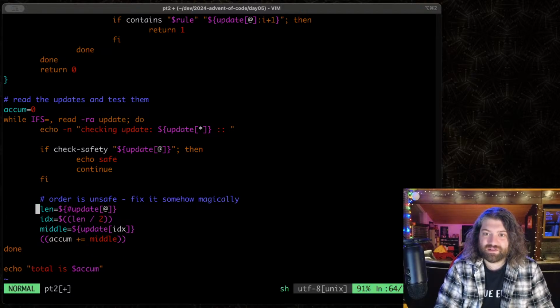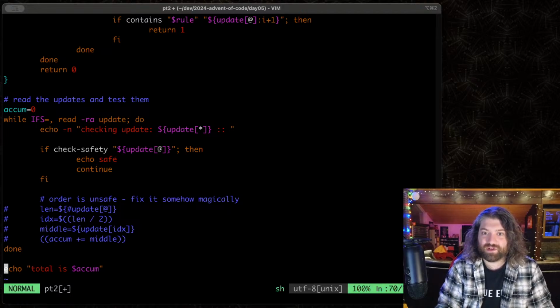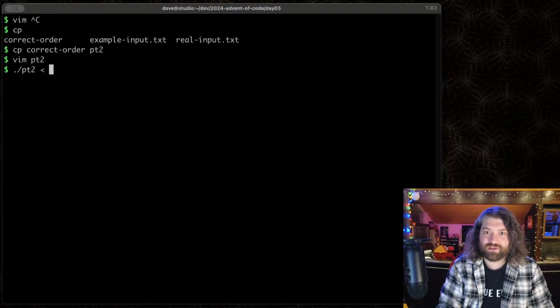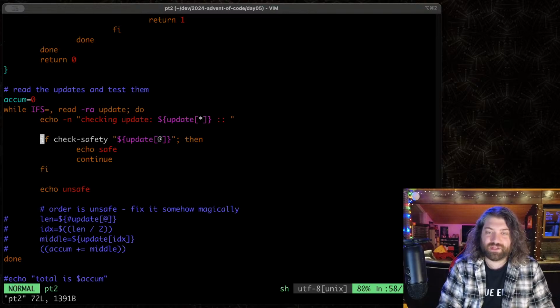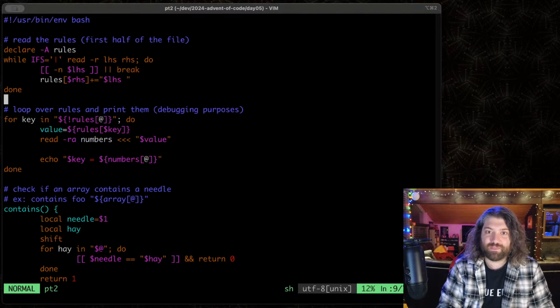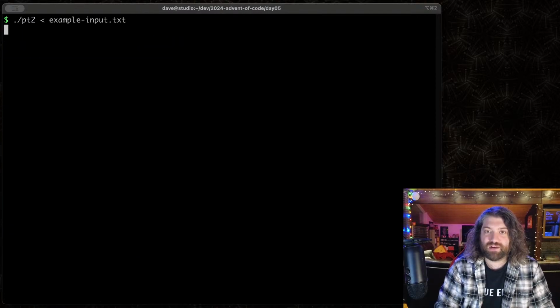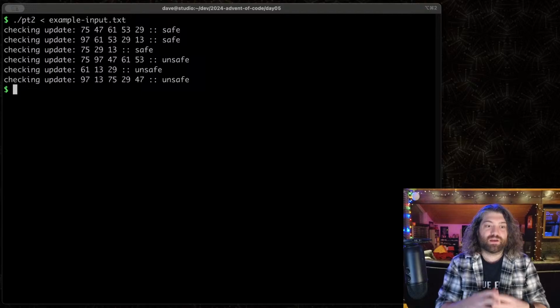So let's see. Let's comment these out, but we are going to need them later because we know they're good. Let's just print unsafe. Cool. So this should just do the same thing. Part 2, read in from example input. And I'm going to stop printing the rules because we know that part works. There we go. So now if we run this, cool. So we know that 3 are unsafe at the bottom.